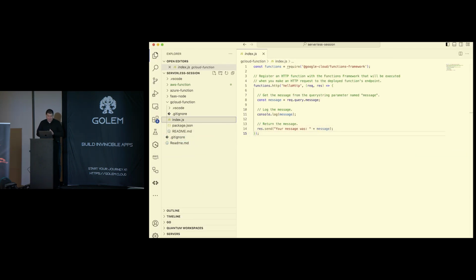So let's see now in Visual Studio Code basically how it all looks. So this is a code in GCP. We are using Google Cloud Functions, and we are defining it like that. So you can see that functions.http, we are creating a new function basically, getting the message from the query, logging the message, returning the message. As I said, really simple thing.